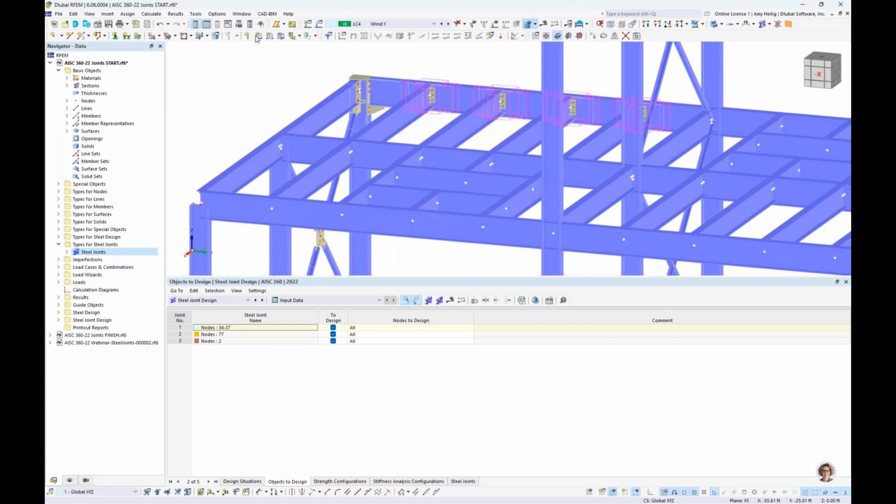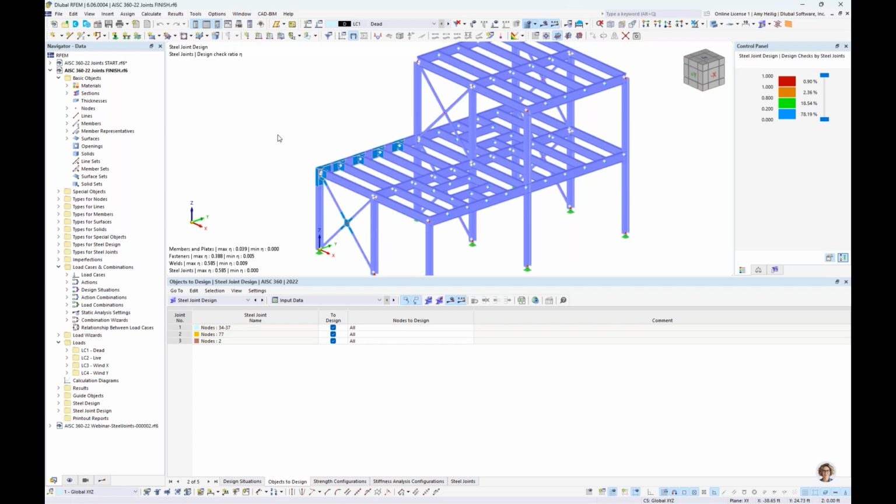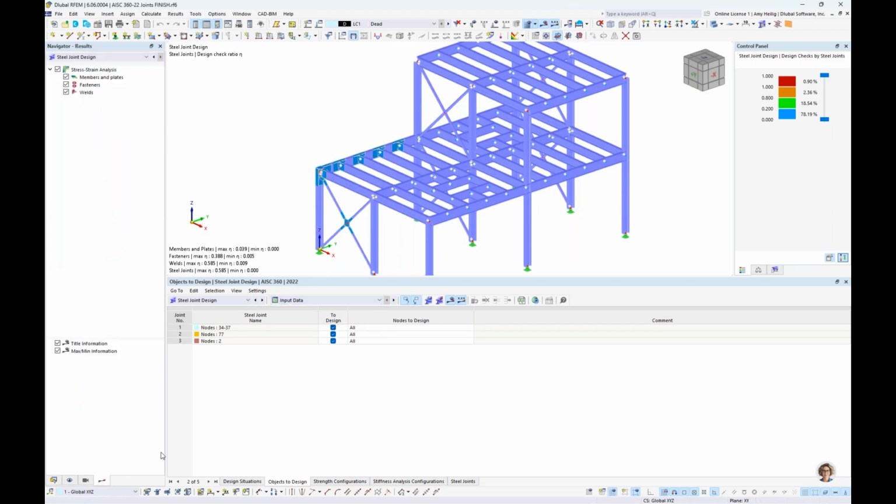So this does take several minutes to solve. So remember, we're generating these FEA models underneath the hood for all of the AISC E7 load combinations. Therefore, I will jump to an already solved model here so that we can take a look at our results. So once that calculation is done, we jump to the steel joints design here, and we have 3 different options to view.